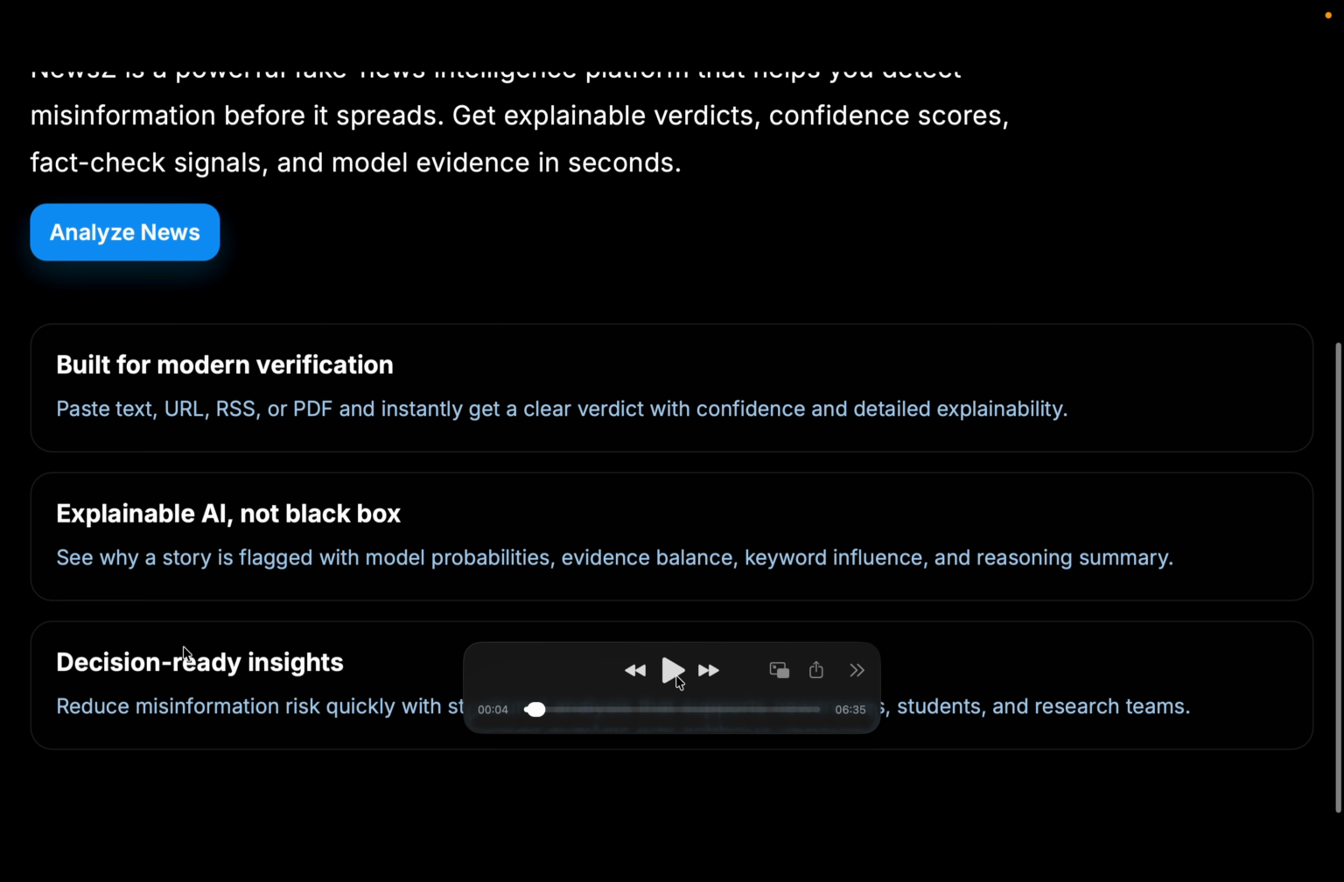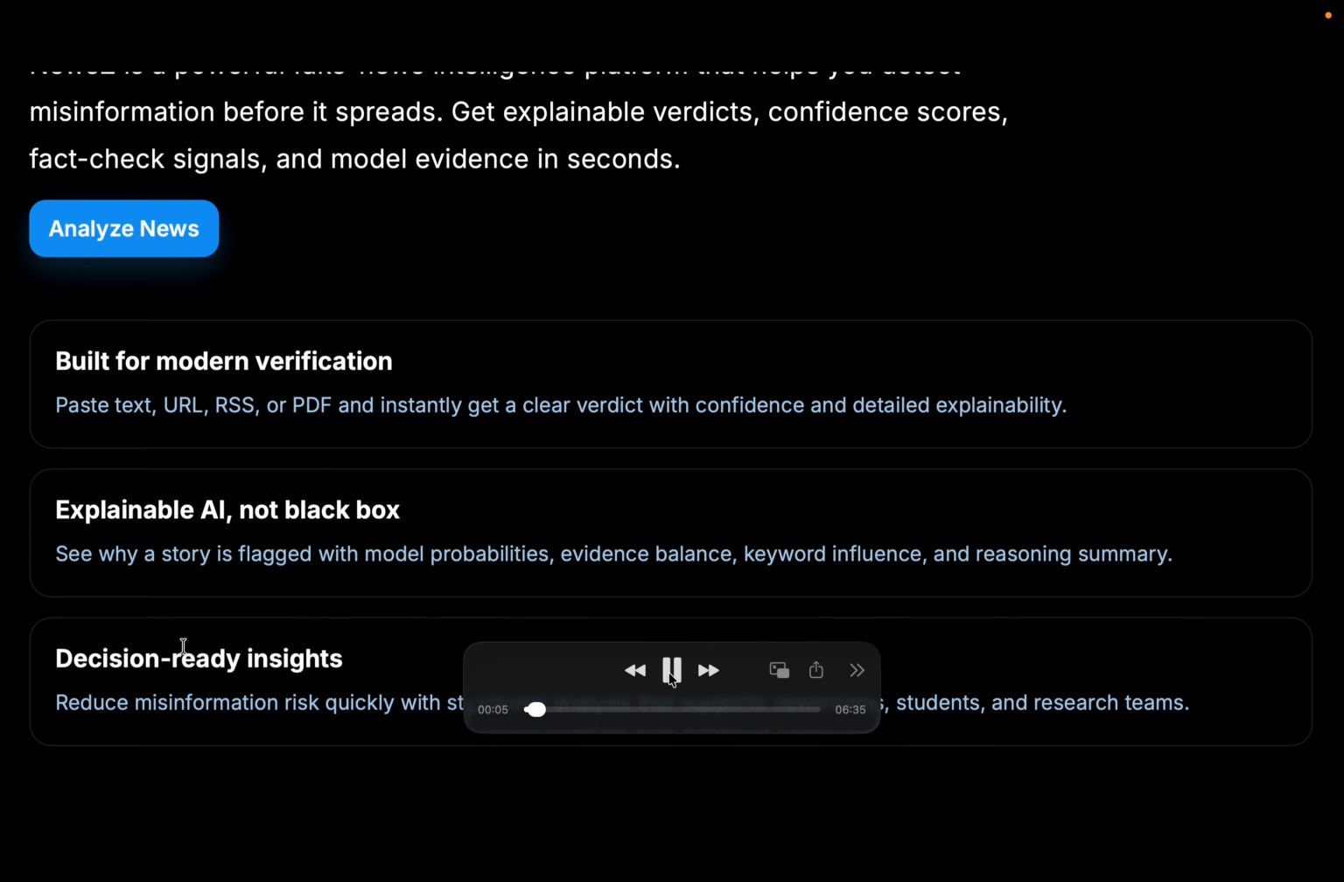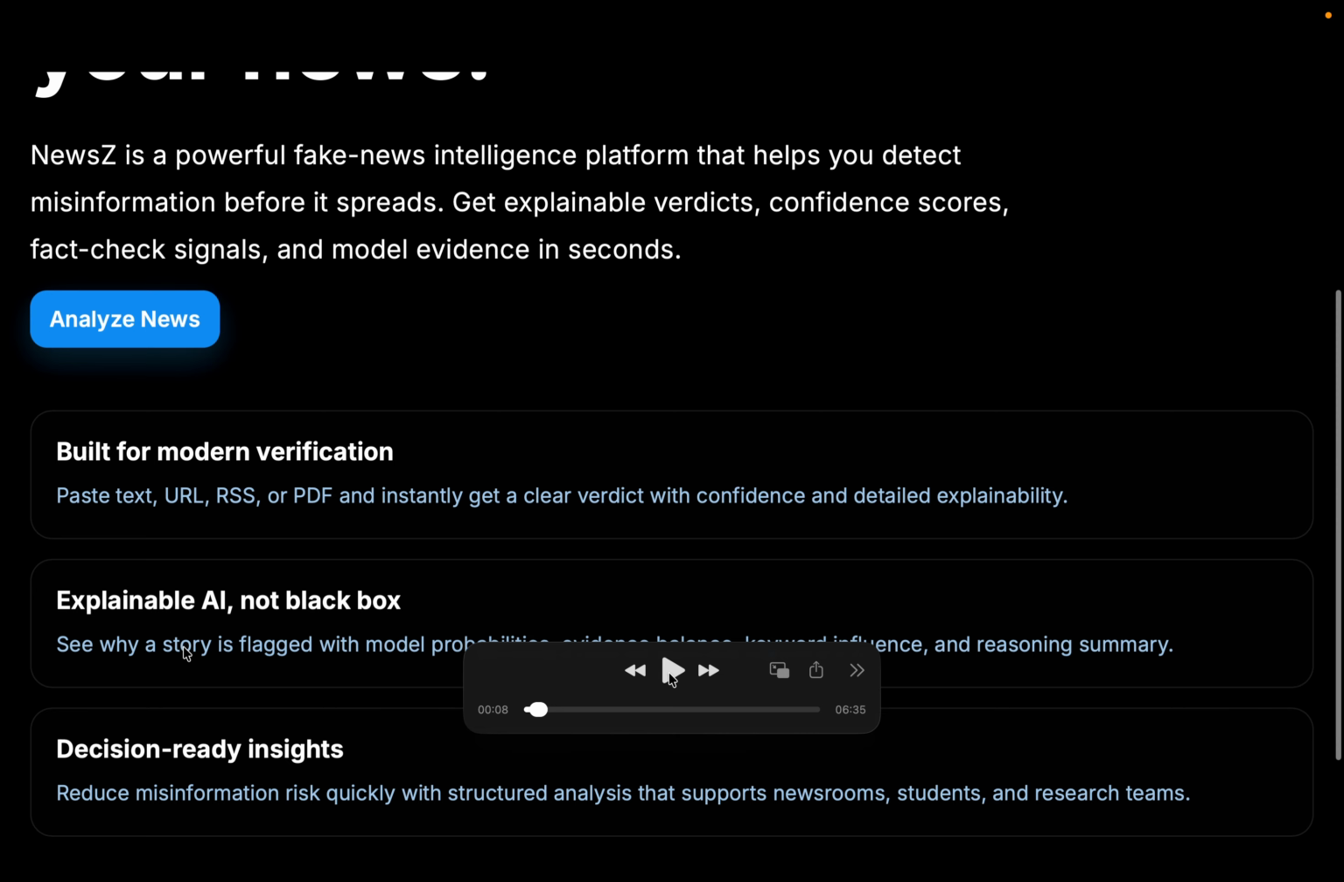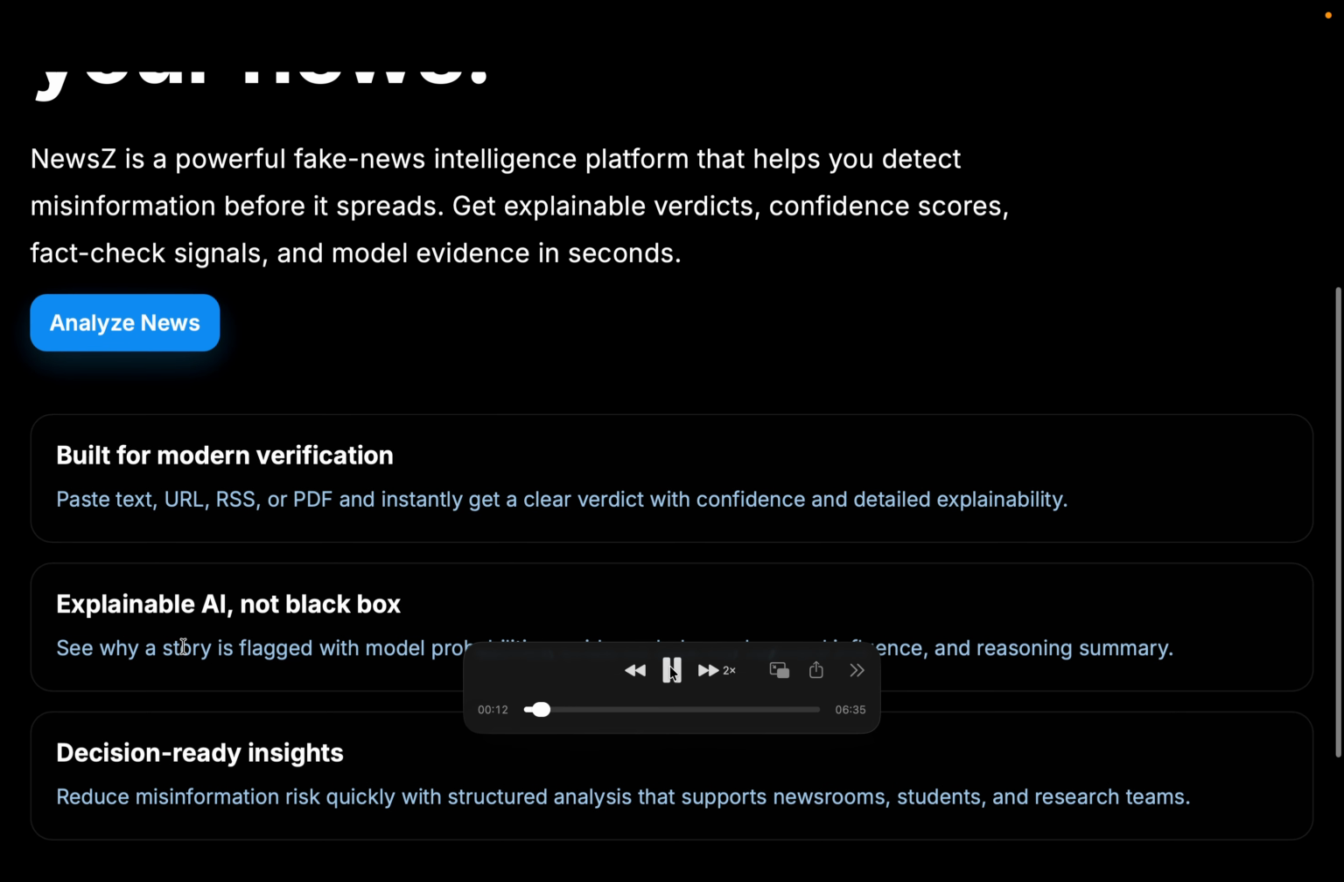Our web page, that is our project, is based on modern verification where we can take the input from URL, RSS and PDF files and even more. We have got the explainable AI where it will show why we are giving a real label and why we are giving a fake label. It just explains why this decision has been made. So yeah, the decision ready insights show reduced misconceptions and quick support, etc. So it shows the decision and why this decision is made, and that is known as decision ready insights.